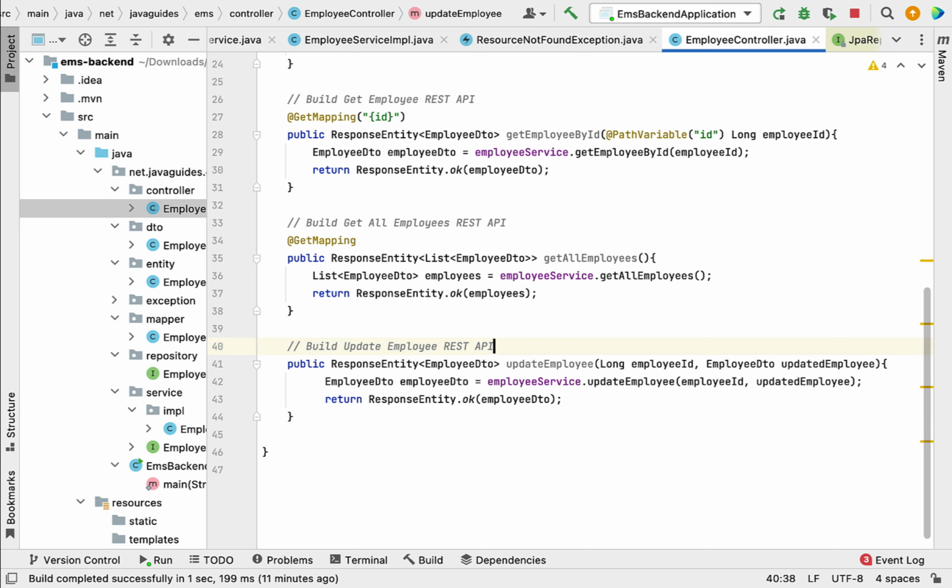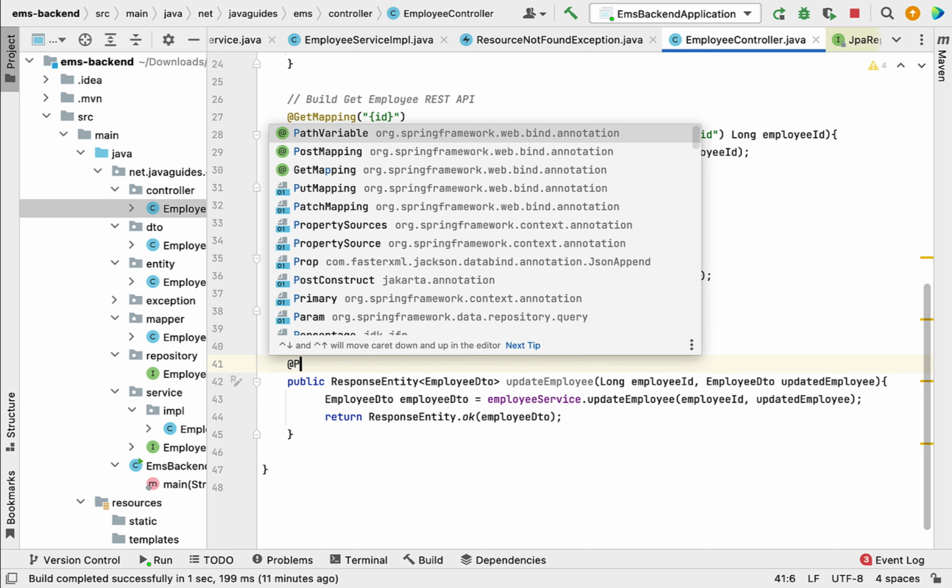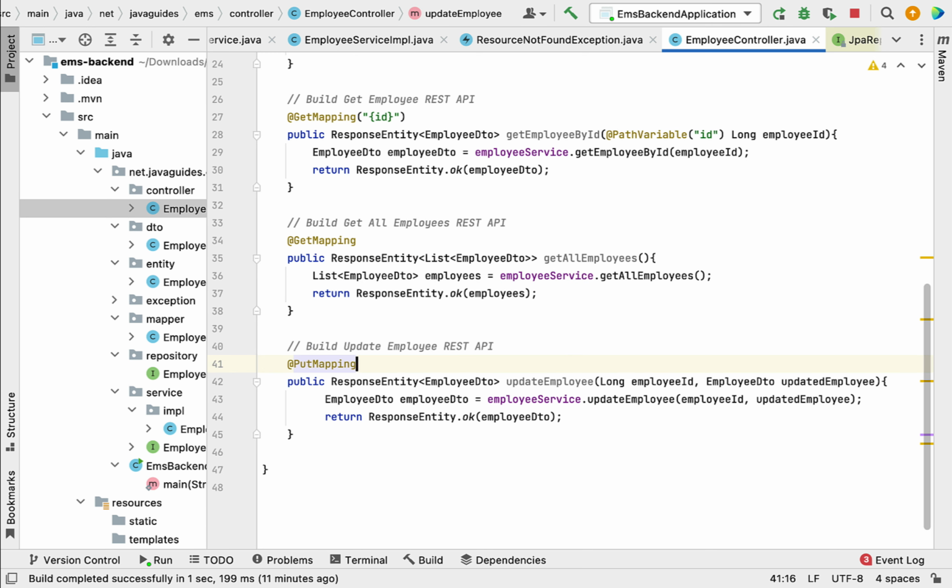So let us annotate this method with @PutMapping annotation. Well, we use @PutMapping annotation to map incoming HTTP put request to this method. Next, let us pass the ID. So here is the syntax. Within a open and close curly braces, just pass the ID.